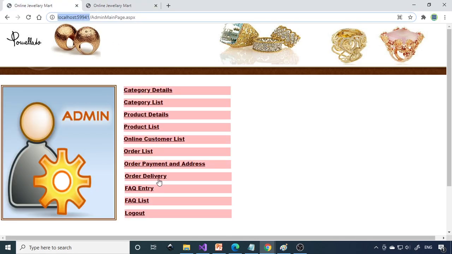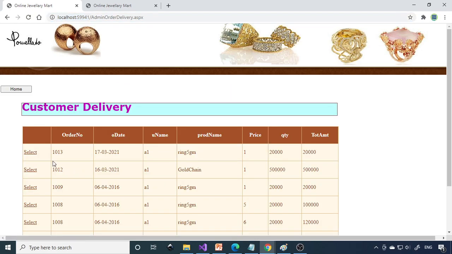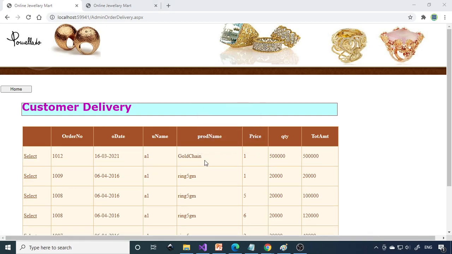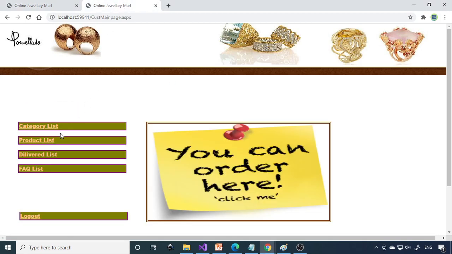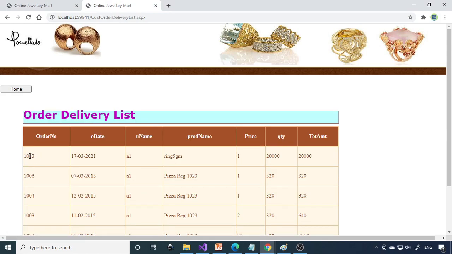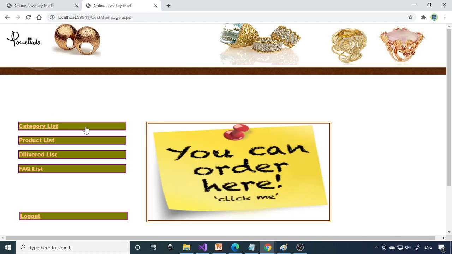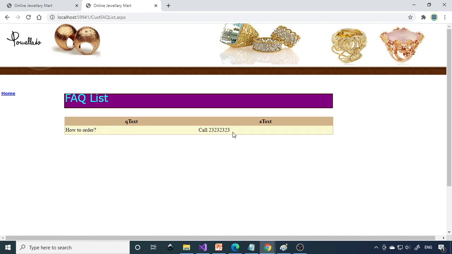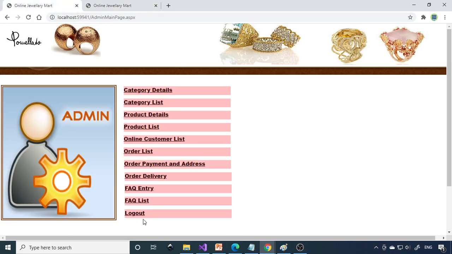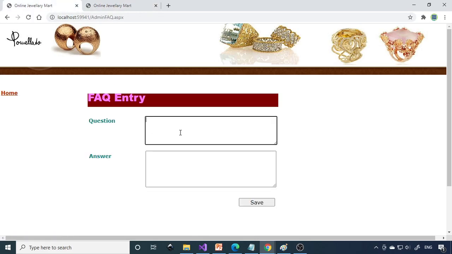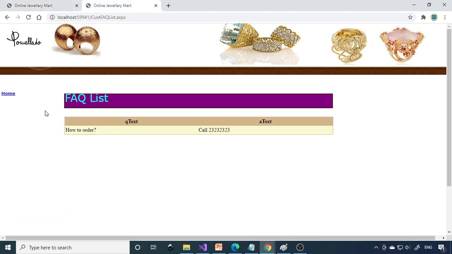Now on the other side, if you come to order delivery, you can see the 1003 A1 ring 20,000 and all. If you select this, it means we sent the product and it is delivered. Now if you come here, it's the delivered list. It means the product is delivered to this particular person. Then the FAQ list is there. Any common questions and all, we can enter from the admin. You can enter the question and answer, and the same question and answer will be displayed over here.